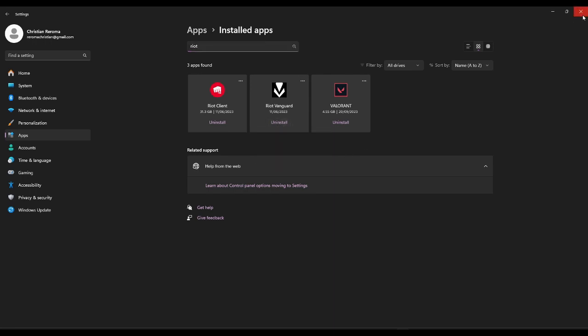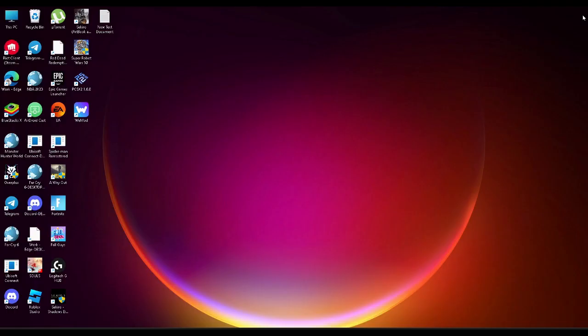So after you have uninstalled the Riot Vanguard application, you want to open Valorant and it will not play because you have deleted the Riot Vanguard app. So what you want to do is to just restart your PC. And after restarting your PC, you want to open Valorant again, and it will automatically download the missing files.